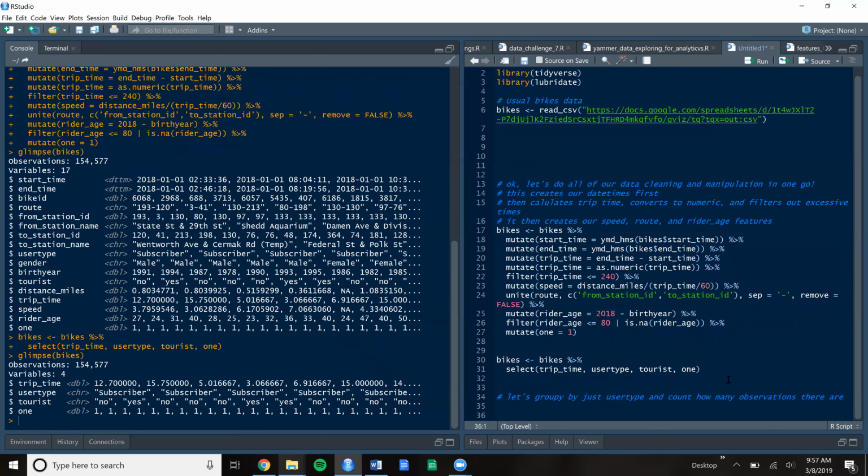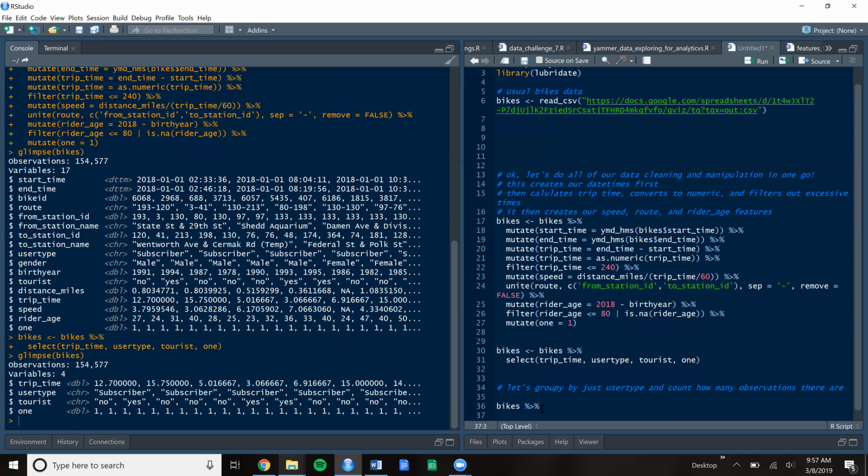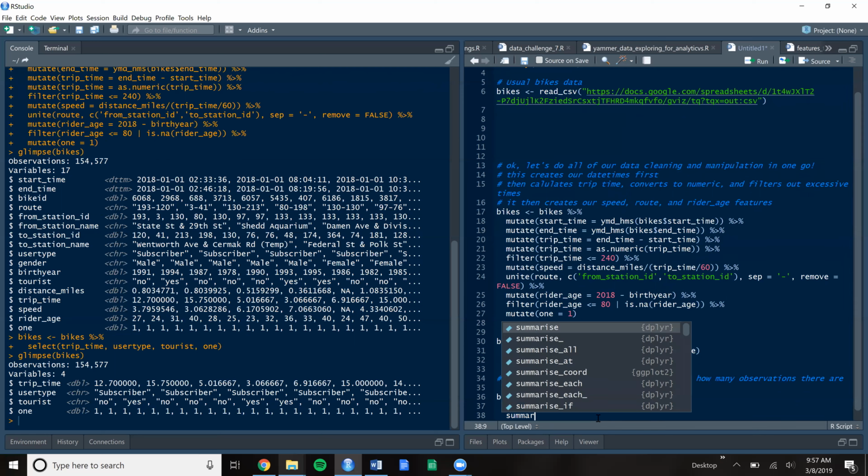And so without even assigning this to a data frame, we can just go ahead and call bikes. And then we want to group by the user type. So group underscore by, and then user type. And then remember, we need to summarize something, right? If you just group by user type, it's not going to actually do anything because you aren't telling it what to do with those groupings. So what we've got to do is summarize.